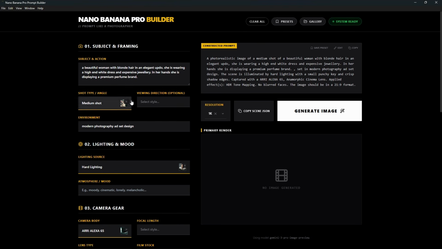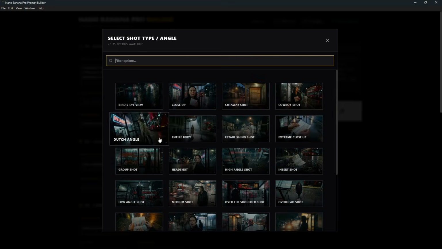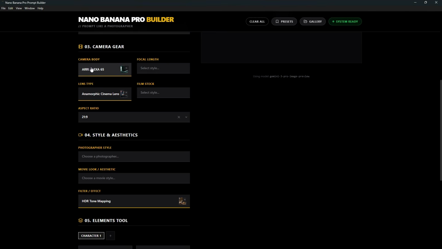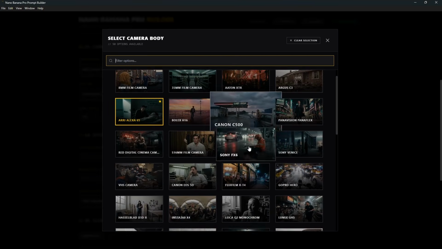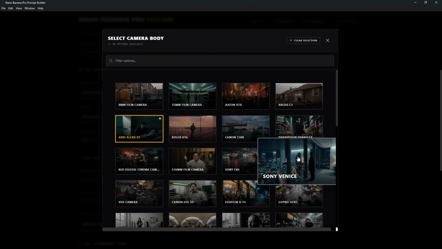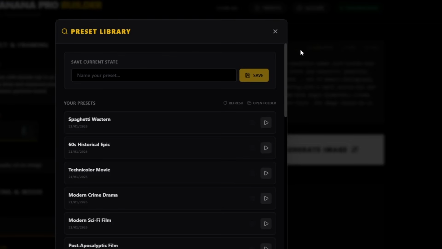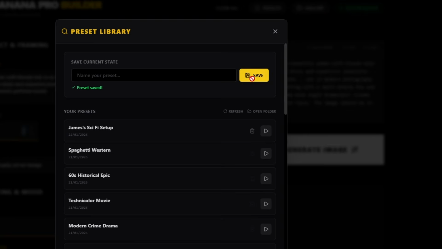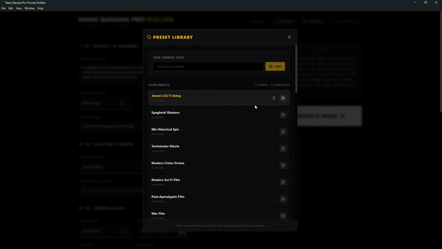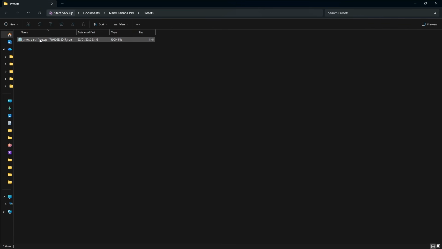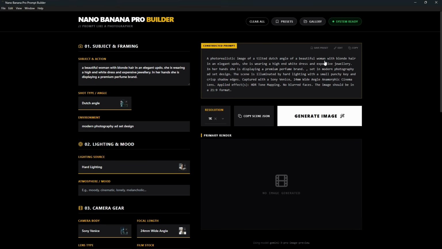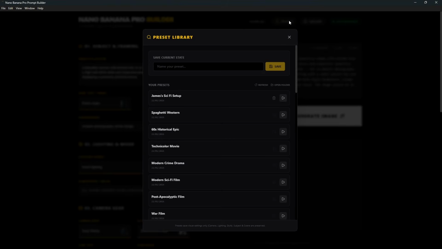But it's not training wheels. We can actually change any of these things if we want. So let's change the angle. Let's change the camera to a Sony Venice camera, for example. Those things can all be changed, and if we like that prompt, we can save that as a preset of our own just by going here and saving. And then we can actually share it by going to the folder and copying that and pasting it and sharing it and sending it off. So we've got this ability to create our own presets as well.